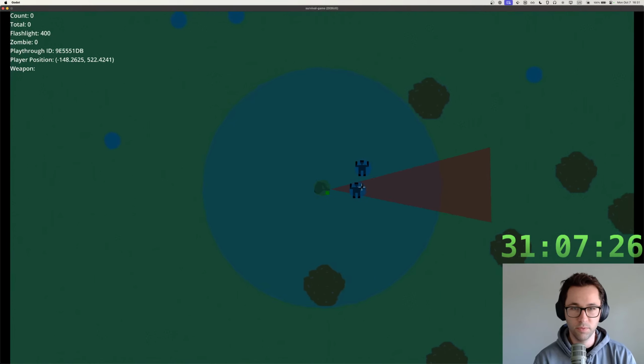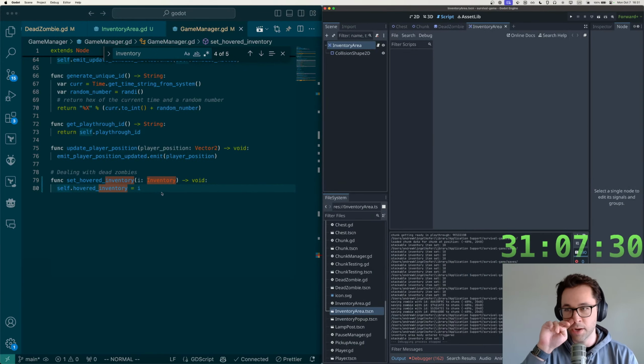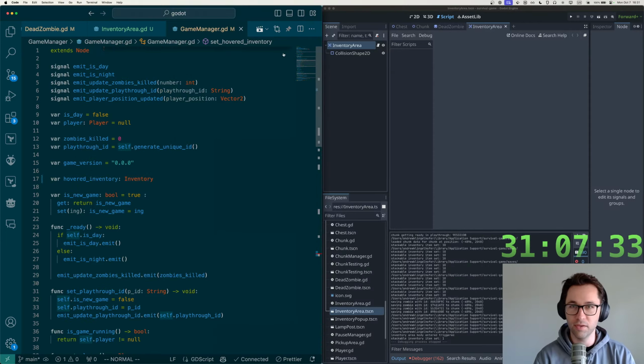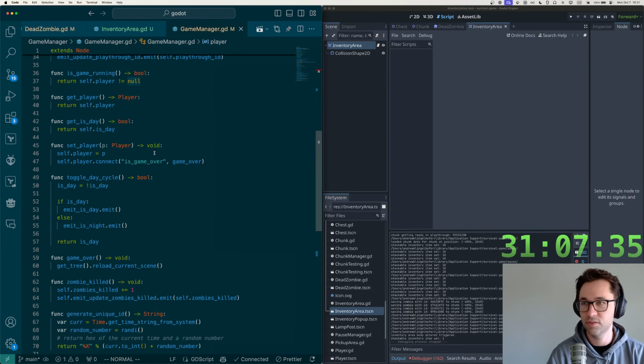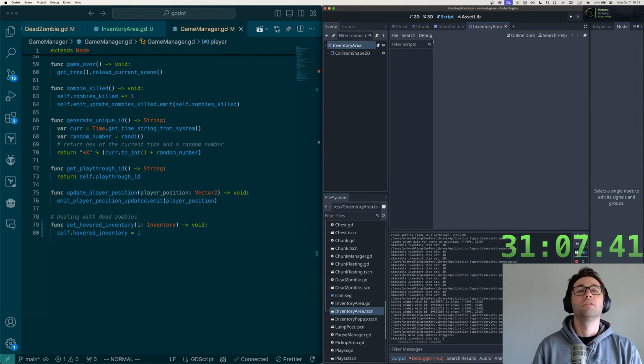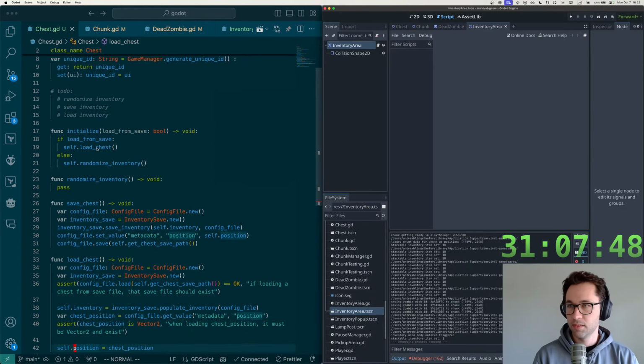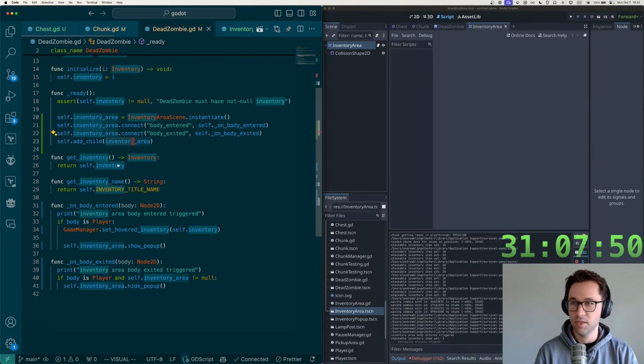Okay, what was our goal through all of this? Right, we wanted a reusable component that we could do like this inventory area thing for not just dead zombies, but also for chests. So let's do the same thing for chest here. Let's do the exact same thing.